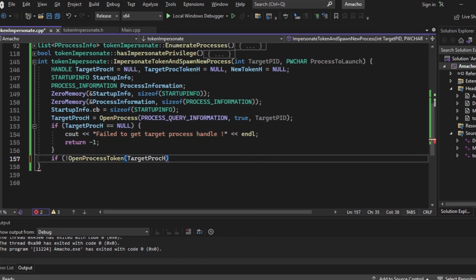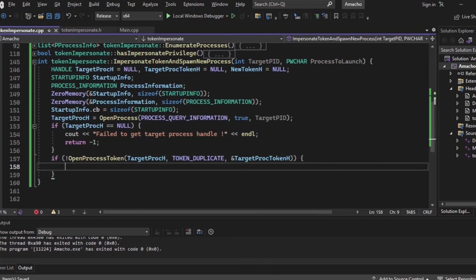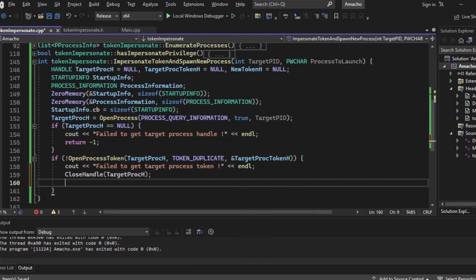We're going to specify the token duplicate flag to duplicate that process token and save it in the target process token handle. And that's what we want to have, a copy of the token. If it's still null, then close the handles and return -1.